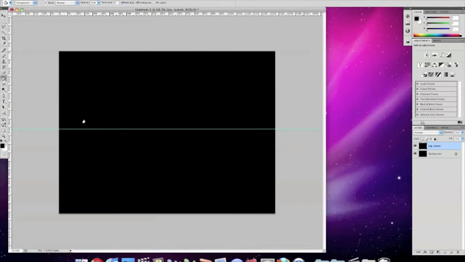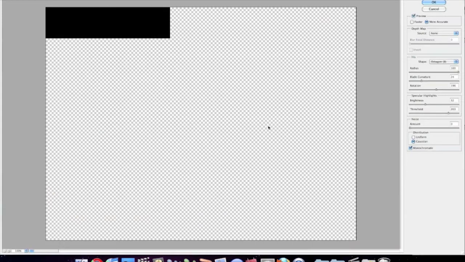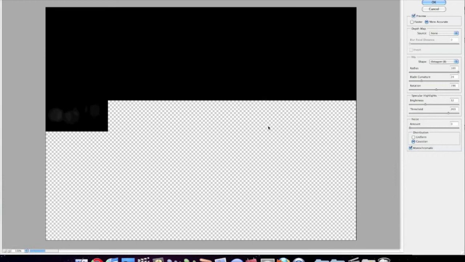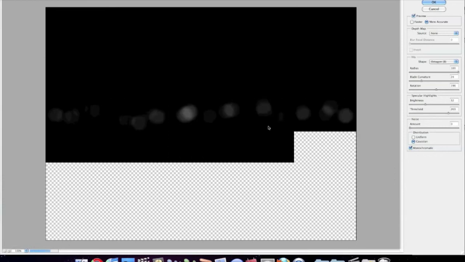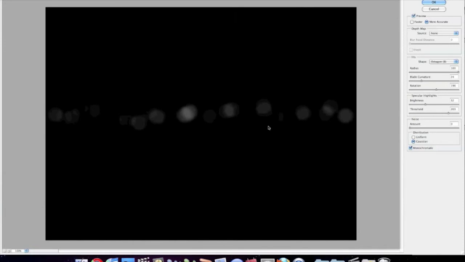So fill it, and then bring back my brush and make my line. There we go, that'll work. Alright, we're going to go to Filter, Lens Blur. Now, this is a really cool filter that Photoshop has. Probably the coolest blur that's out there that they've made.